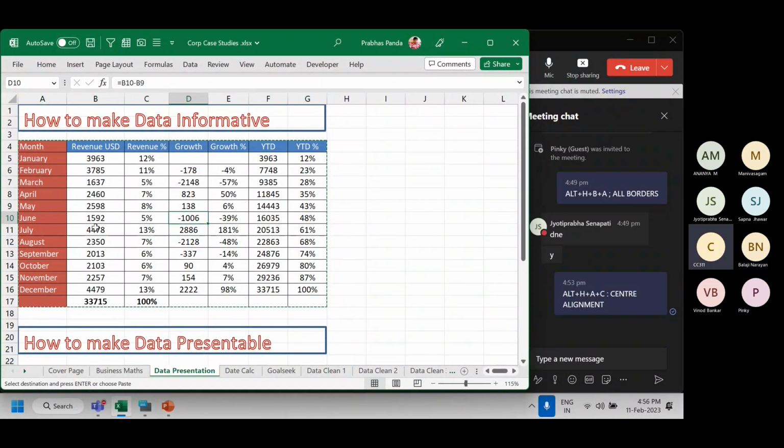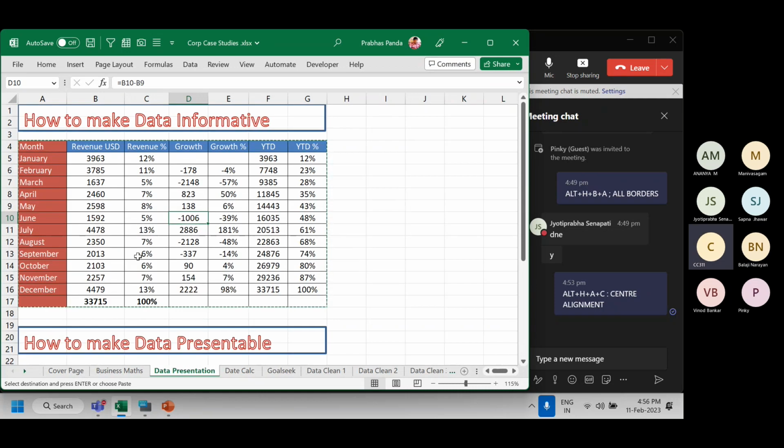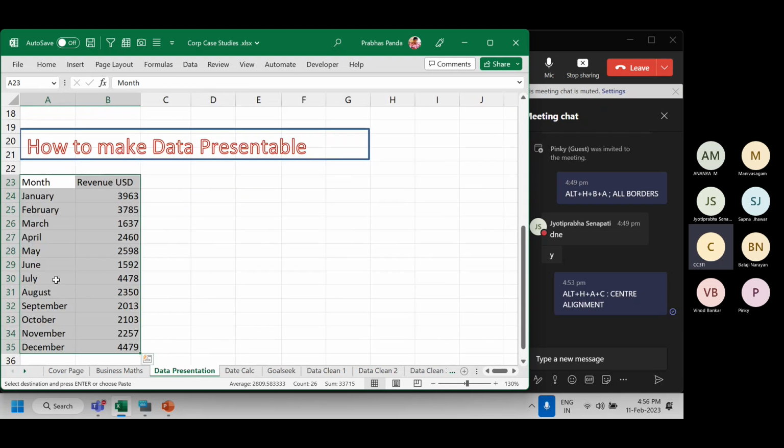Now we'll go for how to make our data presentable. Don't get confused with both those concepts. Earlier, we had only two columns. We focused on multiple column calculations to make it more informative. Now we are going to look at, though we have got this kind of data, how to take it to the next level and make it presentable, so that people will love to see it and give a compliment to our work. Okay.